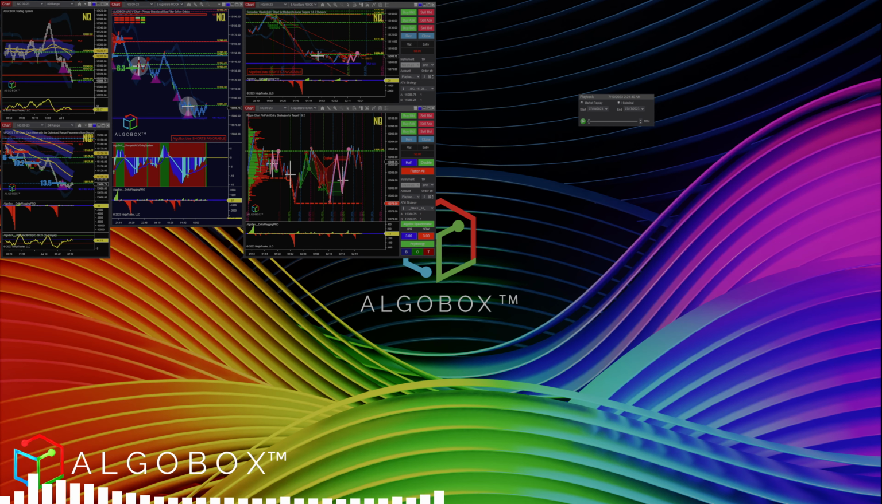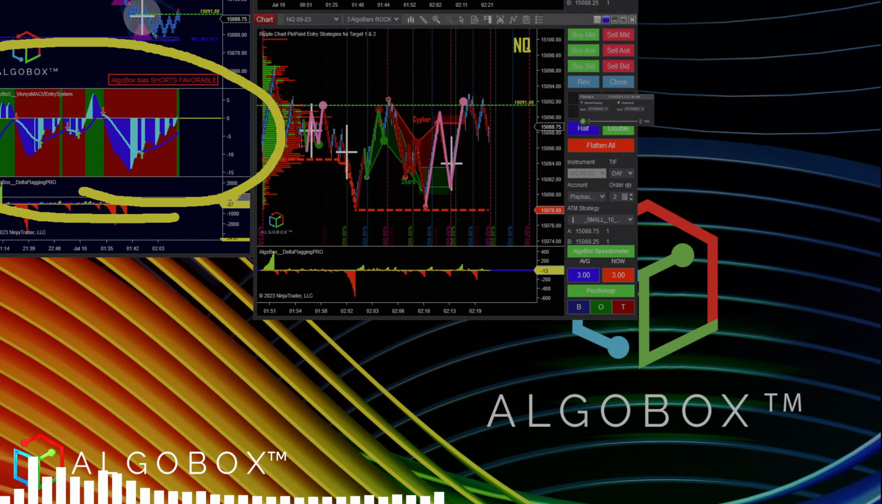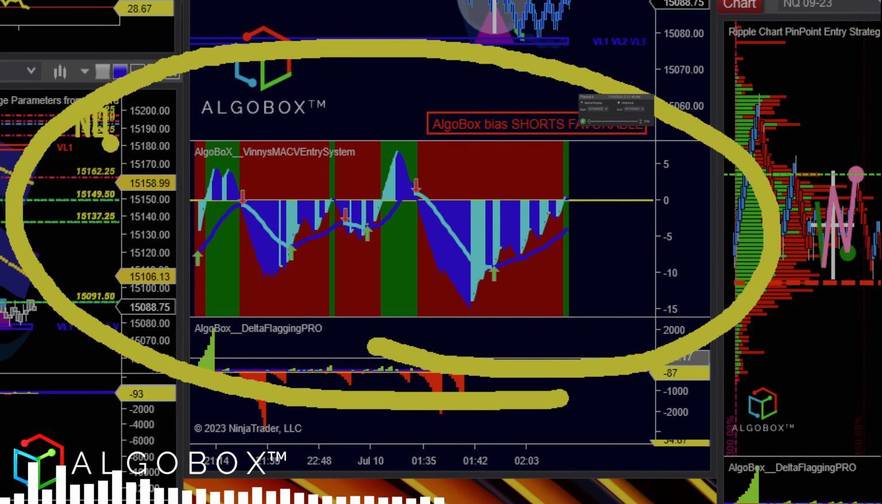MacV, let's see. Color change. This is more aesthetic than anything else, but it's because of what I'm going to show you guys tonight, why the masher is so powerful.